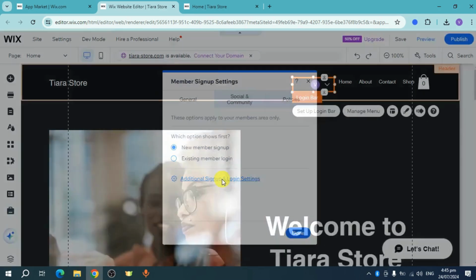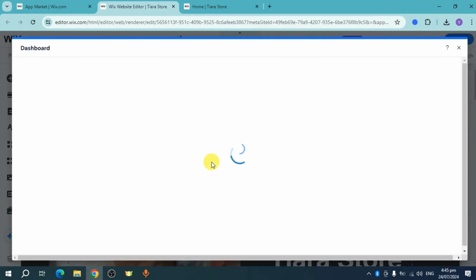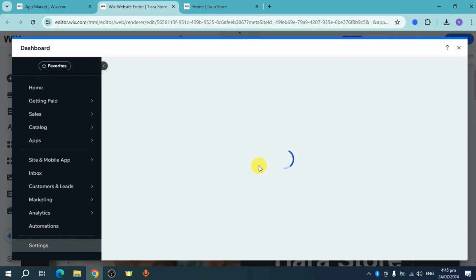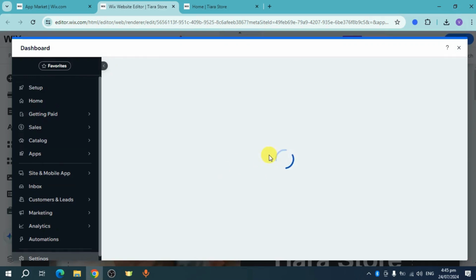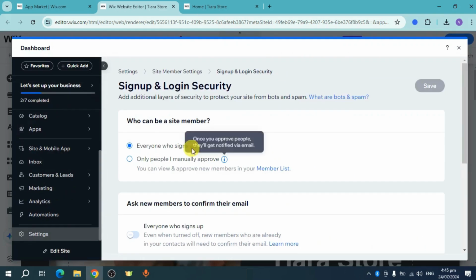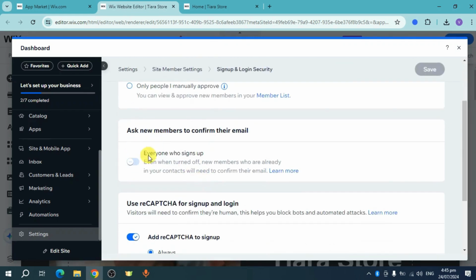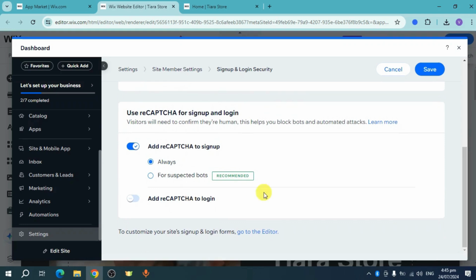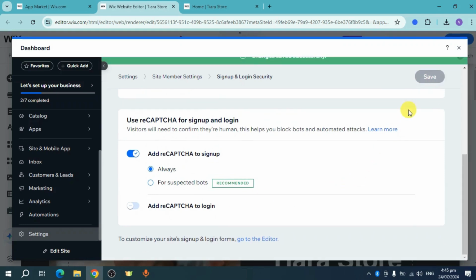Now you can also see this additional sign up settings. So this is the one that is available on your dashboard. So this will load to your dashboard in order to show you the actual settings that you will have for that. You can also see all of the users that have successfully signed into your membership site. So you can also clarify who can be a site member. It can be everyone or only people I approve. You can also ask your members to confirm their email if you want to as well. You can also add your CAPTCHA for this one. So save the settings.